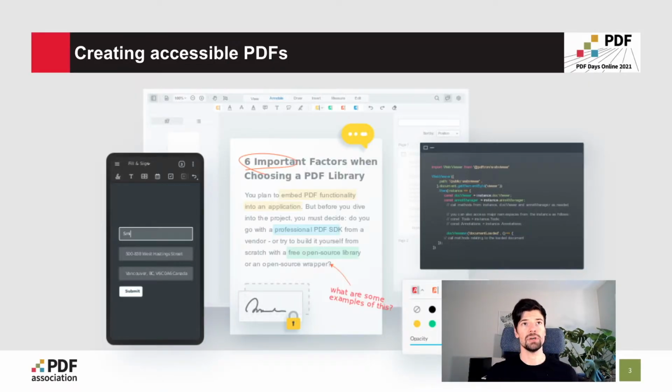So to start things off, let's talk about creating accessible PDFs. Because there are a number of different ways to create PDFs on all the different programs and platforms, unfortunately there's not really a way to enforce that the PDFs hitting your application are going to be accessible. There are two standards that aim to somewhat standardize the accessibility requirements.